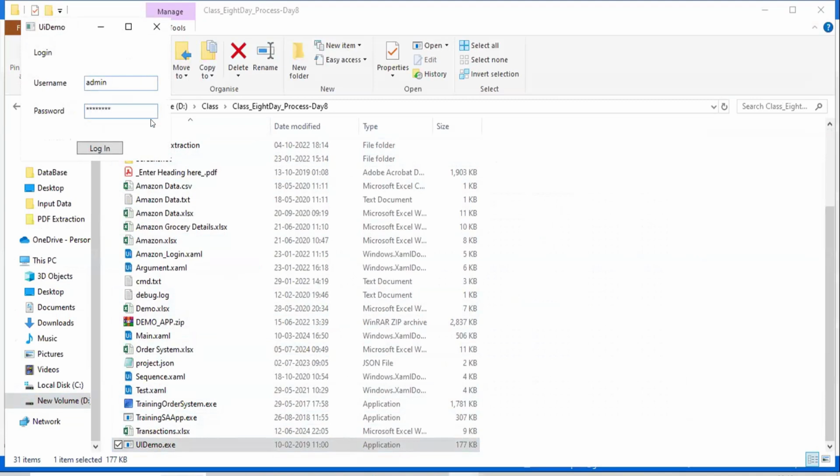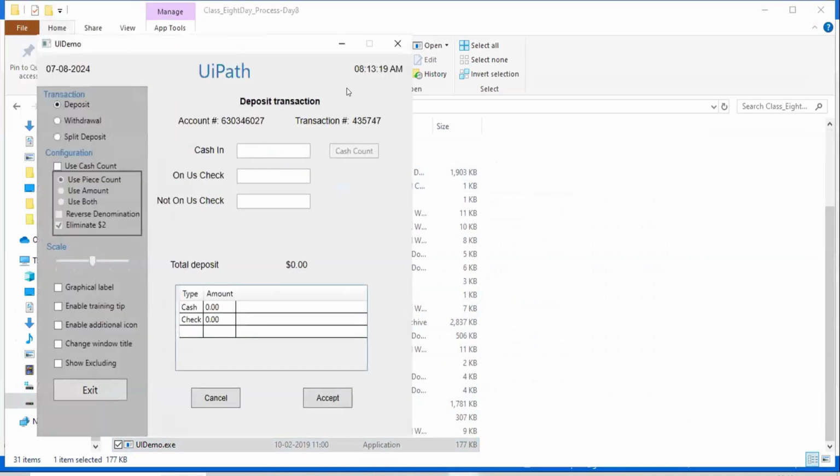Our selectors are dynamic. So you can see this time is changing every time. But still, currently we are using the modern activities. Okay, by using the modern activities, what will happen? This selector, even if dynamic, UiPath will try to handle by its own. So here it handles perfectly, even though this time is changing continuously.